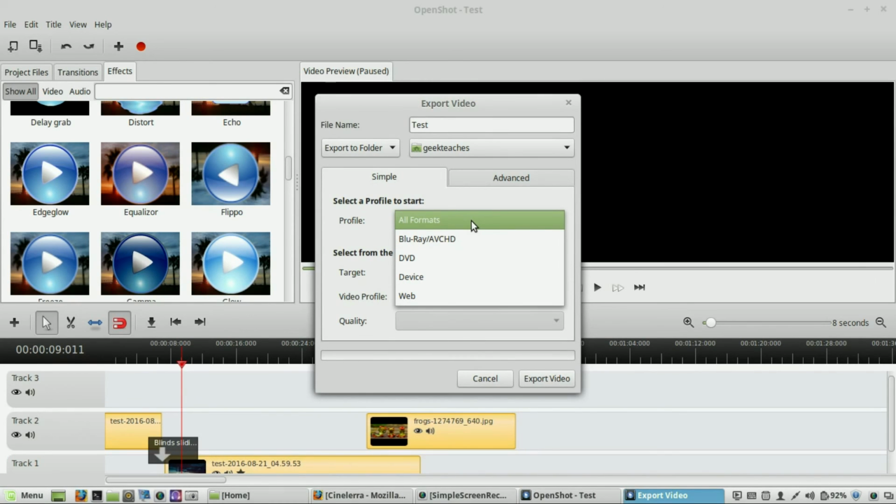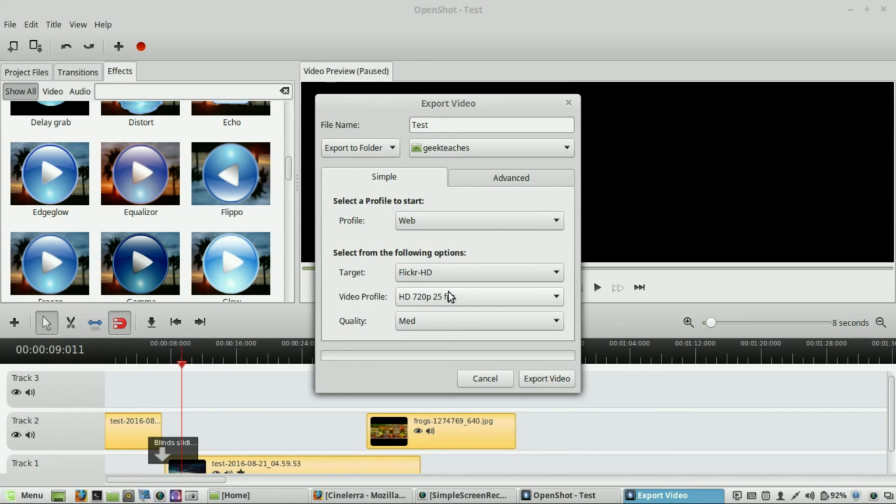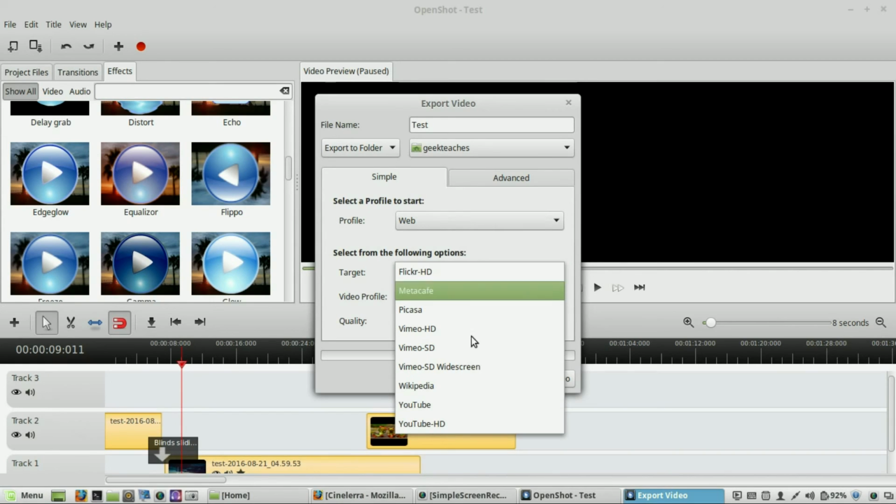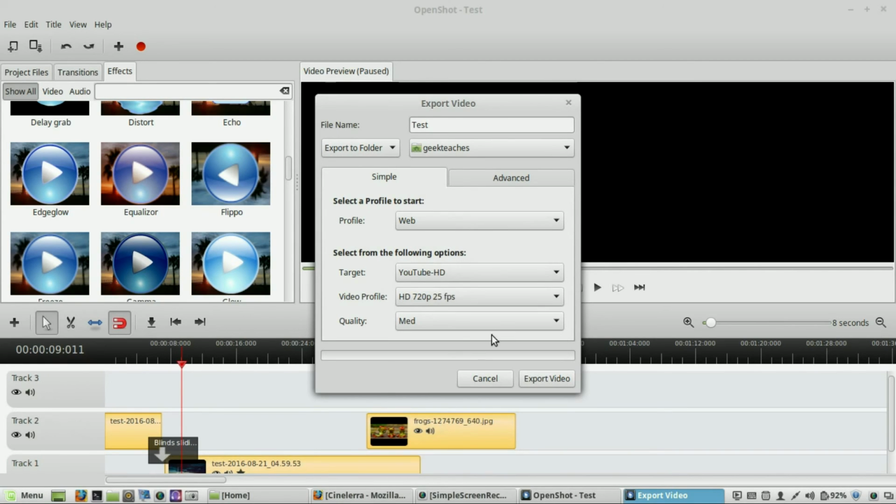Okay, and what I mean by profiles is they have certain settings for the video. So if you're going to export to web, you could choose web, and then your target, let's say I export to YouTube HD, and then you could choose the resolution for this particular profile. Okay, the 720p, that's the max for this profile, and you can use low, medium, or high.